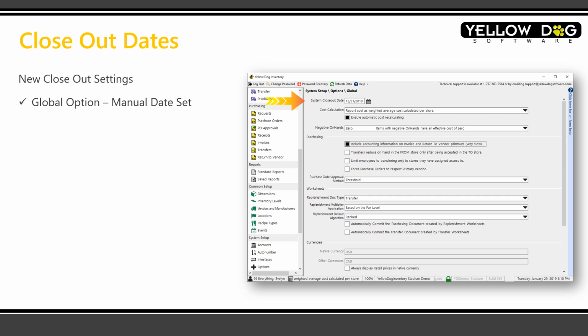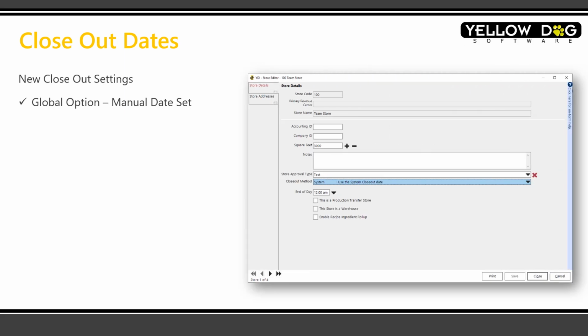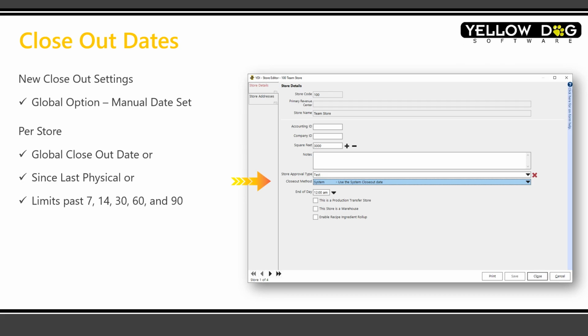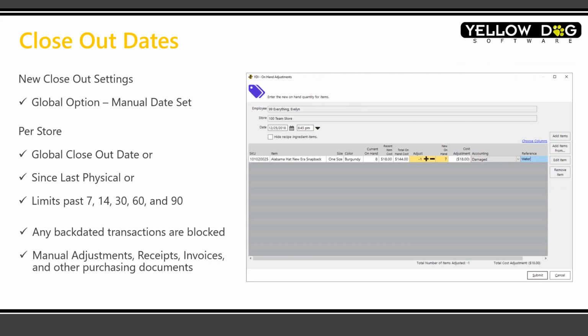So we've added a global option. You could go in here, say at the end of every month, and put in a date, and no transactions can be backdated past that. You can also set this per store. And the store method can either use the global setting, or you can optionally decide to not allow any changes since the last physical, or 7, 14, 30, 60, or 90 days.